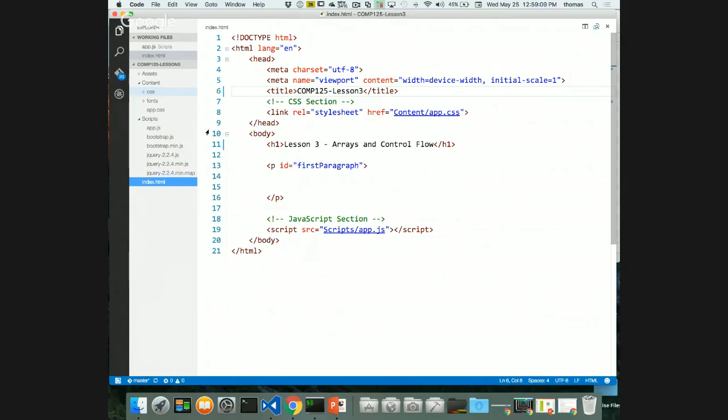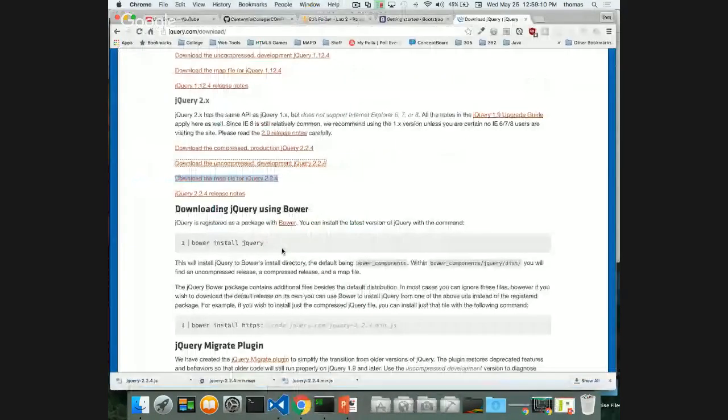I just downloaded it. So if you look at this map file, right click and save it there. Okay, so I've got jQuery, and you know what?